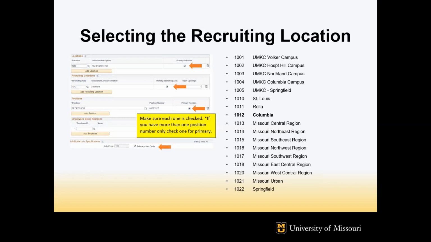All right, as you continue down the page, you need to make sure the primary location is filled in and checkmarked. The recruiting locations is filled in and checkmarked, and the primary position number is checkmarked. Remember, if you're hiring for more than one headcount, you need to add additional position numbers here. If you're posting this position to replace an employee that is leaving, this is where you're now required to enter the employee's employee ID under the employees being replaced section. Finally, remember to make sure the primary job code is also checkmarked.